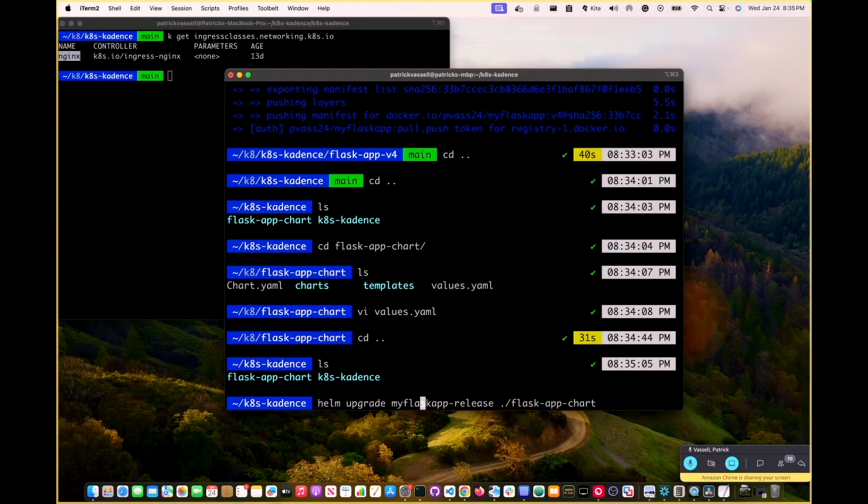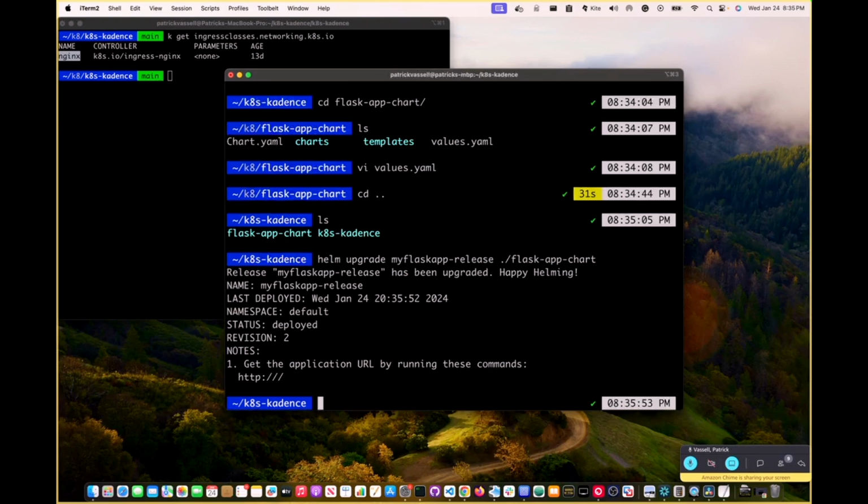So we're doing a simple thing, helm upgrade. We're going to use the same release, the one that we just created that's currently running. And then we're going to reference the flask-app-chart, which has all the manifest files in there with the modifications, right? So I'm going to go ahead and run that here, and boom. It says our release my-flask-app-release has been upgraded, and it says happy helming.